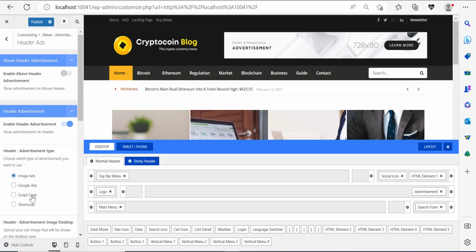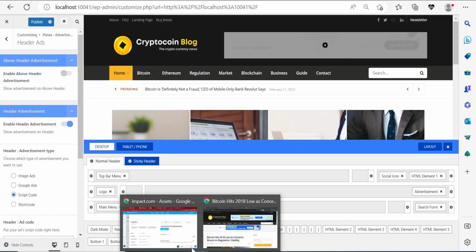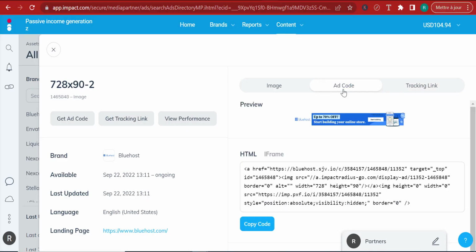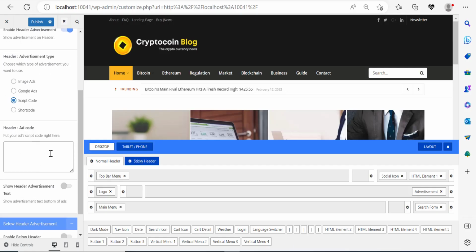Now this time I'm not going to use an image ad. I'm going to use a script code. And script code is really interesting because it doesn't require me to add my affiliate link. So it comes ready with everything. So I'm going to click copy the code. There is the script code, and I can paste my script code over here.